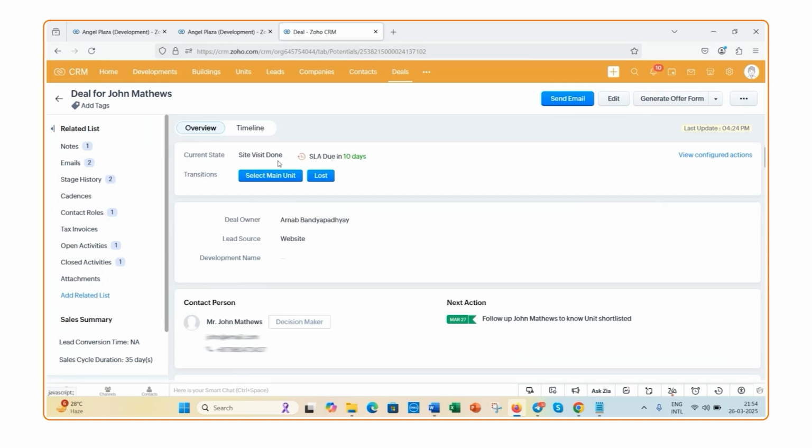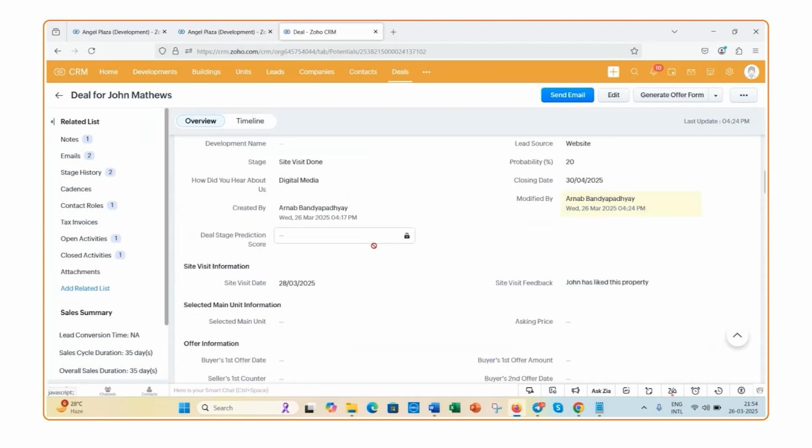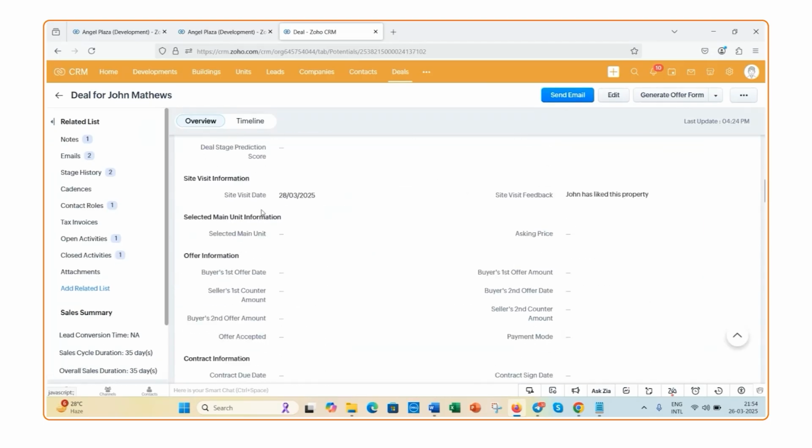So we have already done the site visit. Now the next step would be selection of the main unit. So if I just scroll down further, normally what happens now over here, John has already done the site visit and he has given his feedback. Now it's time for John to select a unit, right? So which unit he would like to purchase.